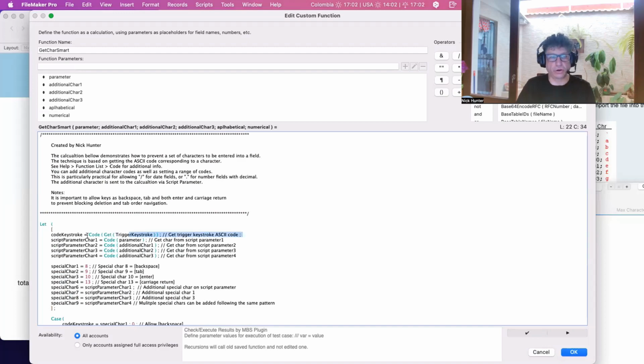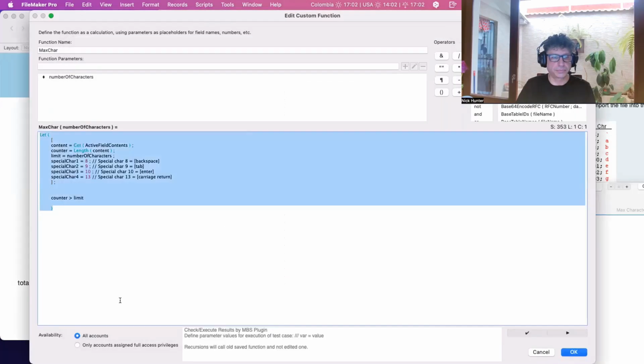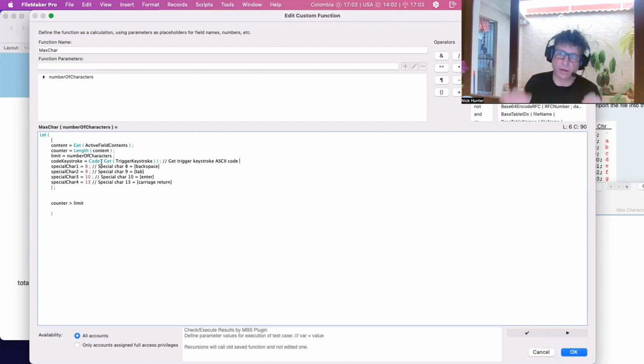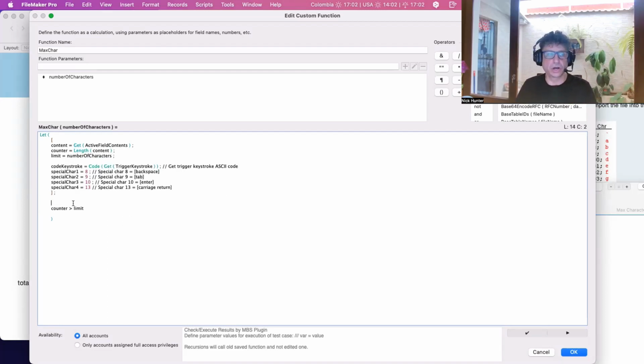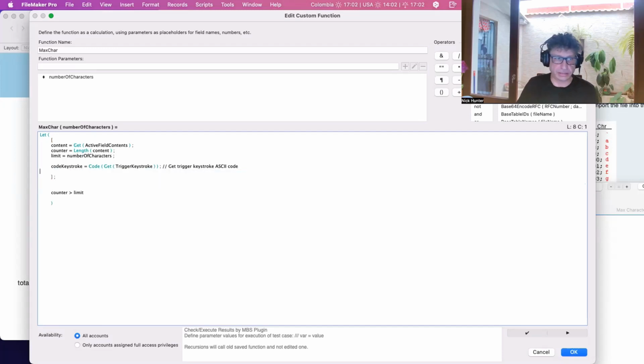I need to get the keystroke, okay? And the content, the length, but I need the keystroke. I need to get the keystroke here, so I'm getting what I'm typing, okay? So I'm going to extract this from the equation. And I don't think I need this because it's obvious what I want to do. I want the backspace, I want the tab, enter, and carriage return. So from 8 to 13, right? So I don't need that.